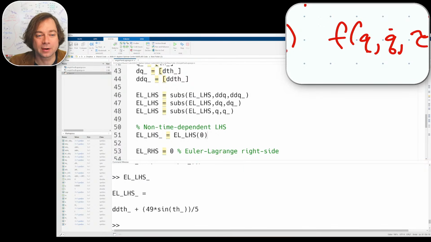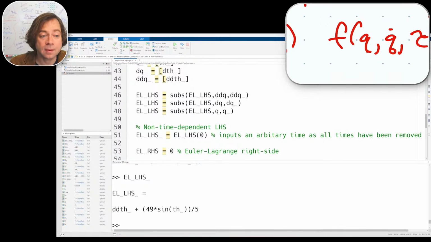There you go. That worked. So inputs and arbitrary time, as all times have been removed if you did it right. Okay?